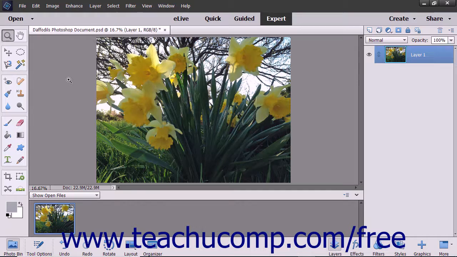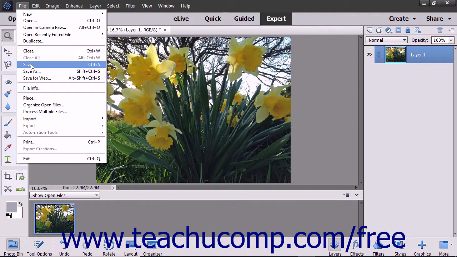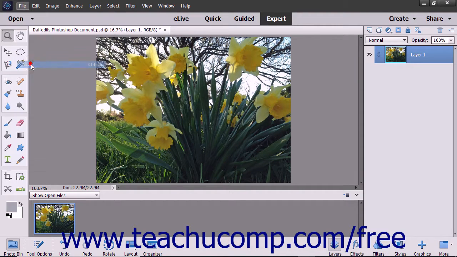You have several options available for saving Elements image files. There are many formats to which you can save a file depending on your need. You can select File, then Save from the menu bar to save changes to an existing file that has previously been saved. The changes are always saved using the existing file format.